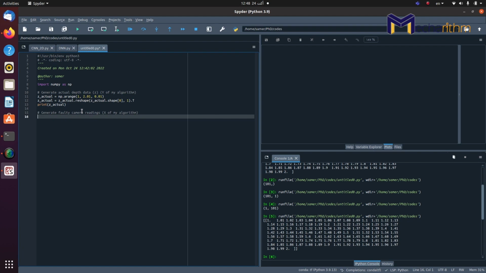And then I'm going to call that variable zRead, since that happens to be the reading of my camera. And as I said before, that model tends to follow an exponential behavior. So the error in the distance would increase as the distance increases. So I'm going to indicate that this is the exponential of my z_actual.